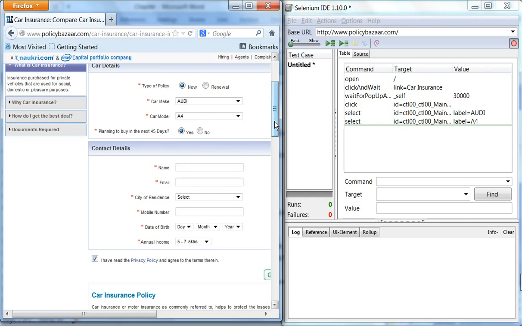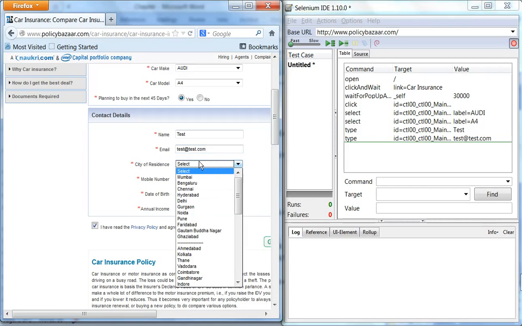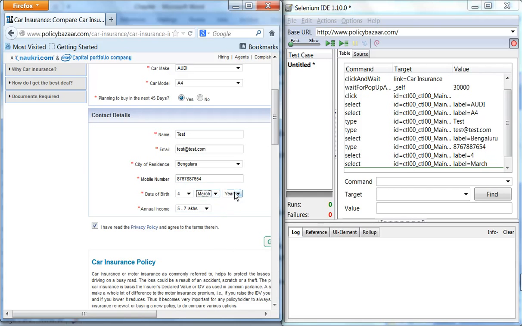I'll provide my name. No, I'll not provide my name. I'll just write test, test@test.com. City of residence, I'll provide my city. Mobile number, I can provide any number. And date of birth, the date of birth I'm providing is not a correct date of birth, right? Annual income 10 plus, right?